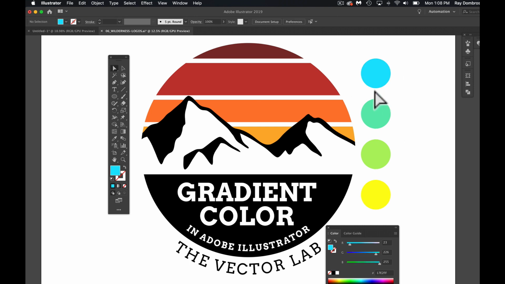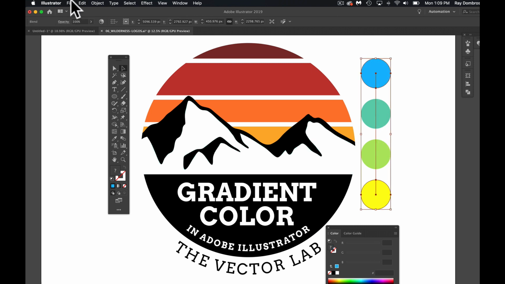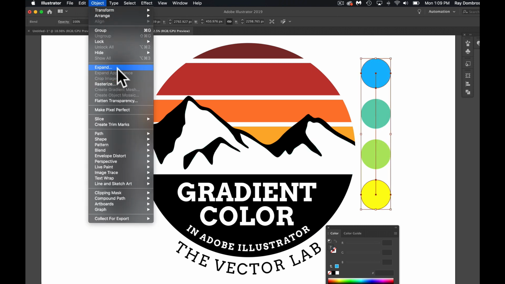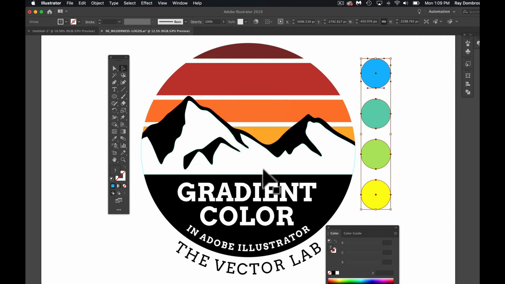Now, the other nice thing is we can modify this. Let's say we wanted that blue to be a little darker. We could do that. And then once we're happy with the result, what you want to do is select the whole thing and then go Object, Expand, and then click OK.